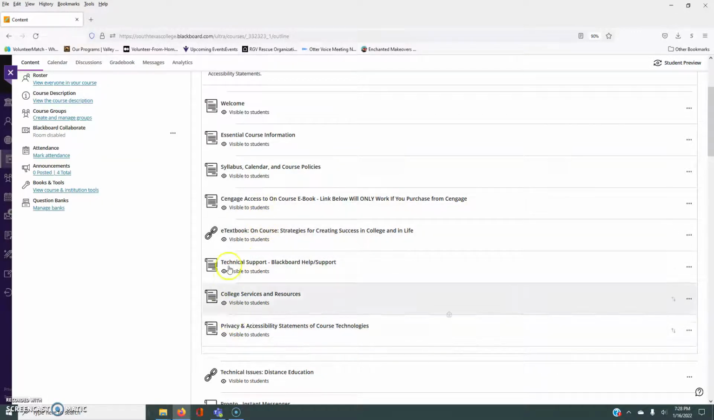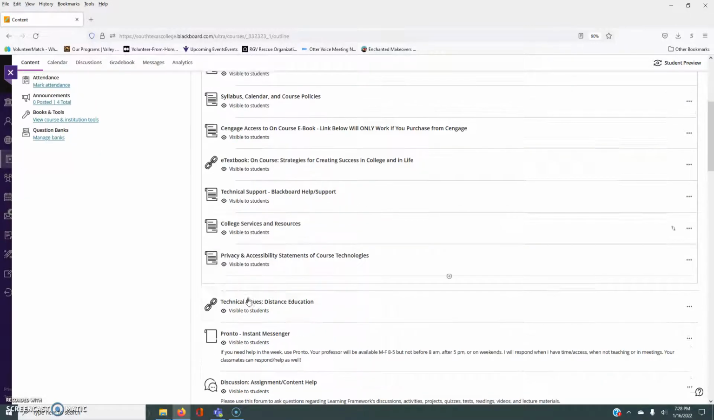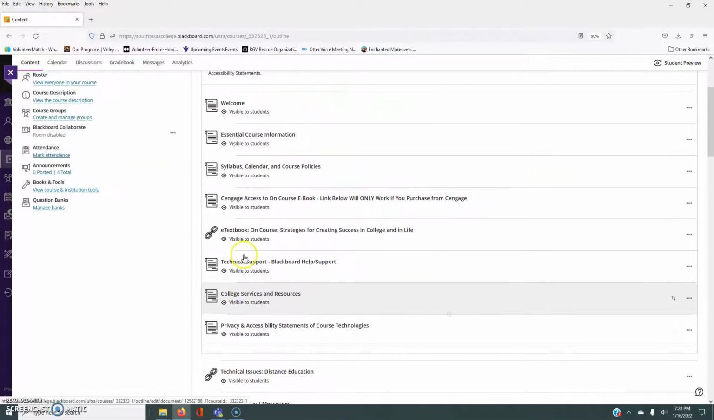The next 3 resources are resources available to you for Blackboard help and then additional college services and resources, whether it's advising or counseling, financial aid, the CLE, the library. These are all clickable links of services to you to help and to assist you at the college, and then of course the privacy statements at the college.